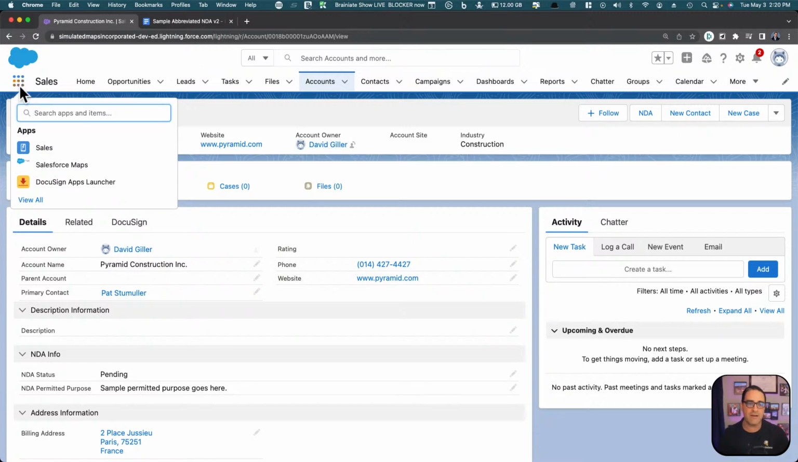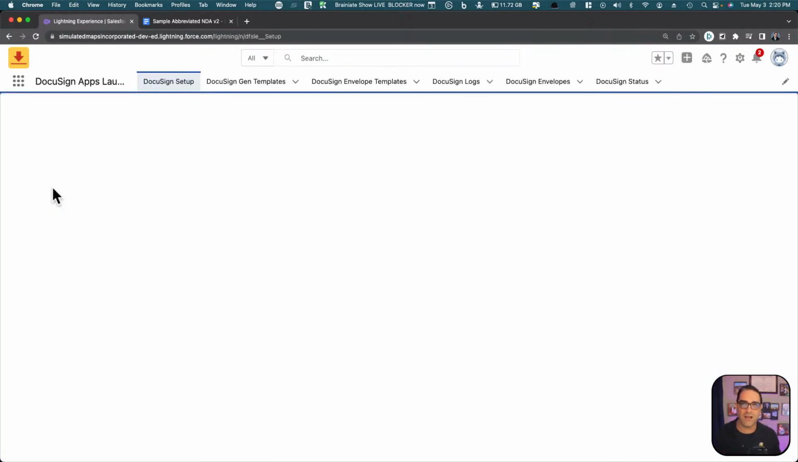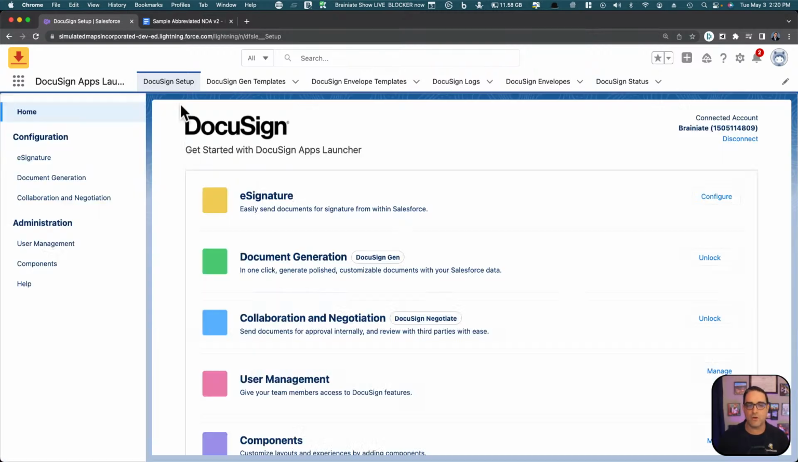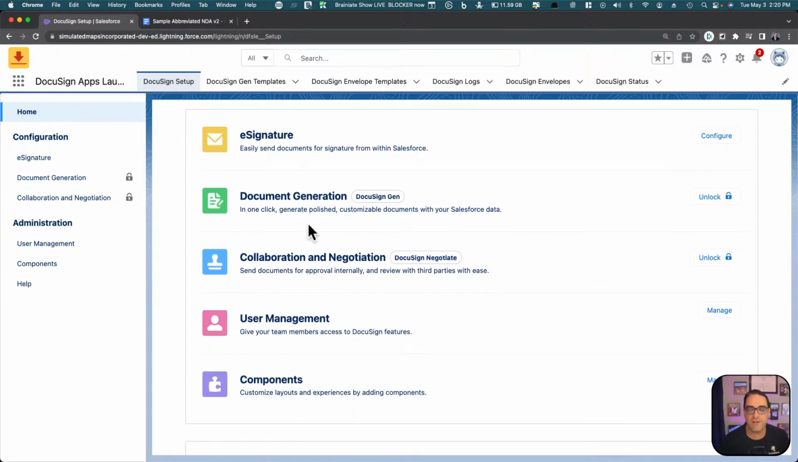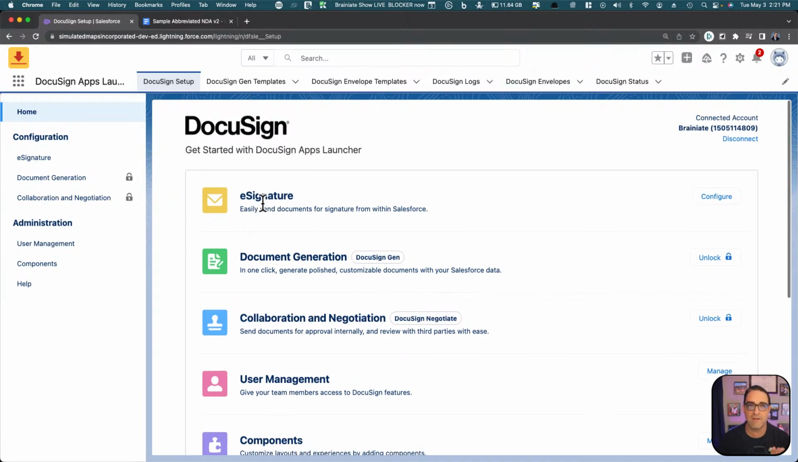So what am I talking about now that I've installed the app? I can see over here I've got this app called DocuSign Apps Launcher. And when I navigate over to it, by the way, I am the only user in this developer org because I just created it. I think it was last week. And when I go into here, you'll see for the tab of DocuSign Setup, you're going to see some of the other DocuSign tools. We're not talking about DocuSign Gen. We're not talking about DocuSign Negotiate. All we're focusing on right now is e-signature.